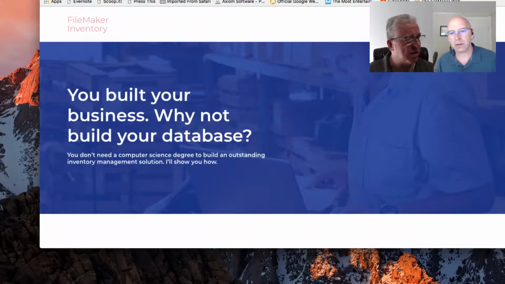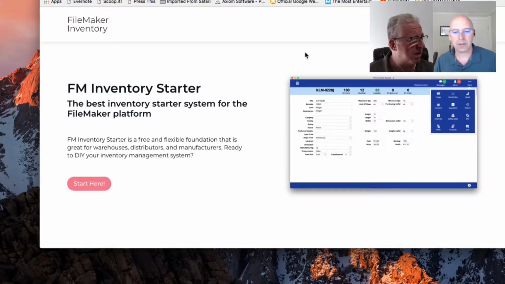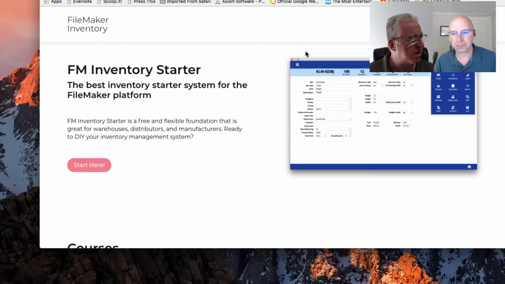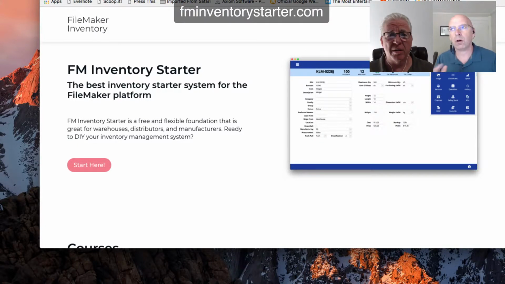And that comes with a free file. It's really kind of a skeleton file. And that's the FM Inventory Starter, right here. It has almost all the tables that anybody would need, almost all the fields. It has several layouts that they would need from the desktop perspective, not the mobile perspective. But it's very, very light in the scripting department. And that's on purpose, because most of your business logic is going to be in scripting.